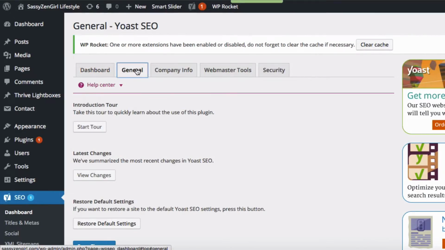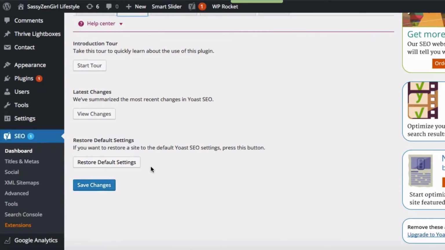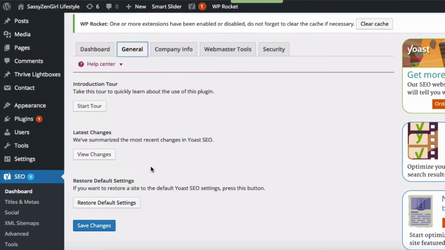I wouldn't worry about that right now. If you want to learn it a little more, here is a Start Tour button. So you just go to SEO, Dashboard General, and then Start Tour, and that will help you a little bit on setting things up, but the defaults in most cases are perfectly fine, so don't worry too much about that.